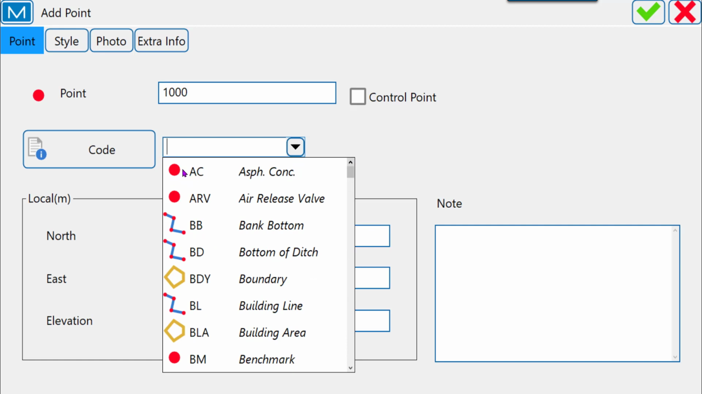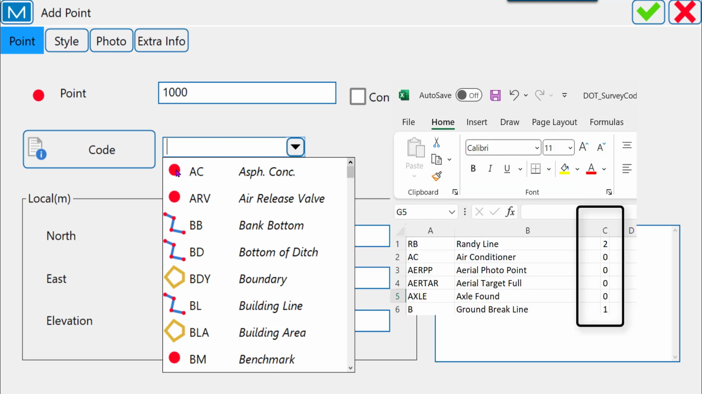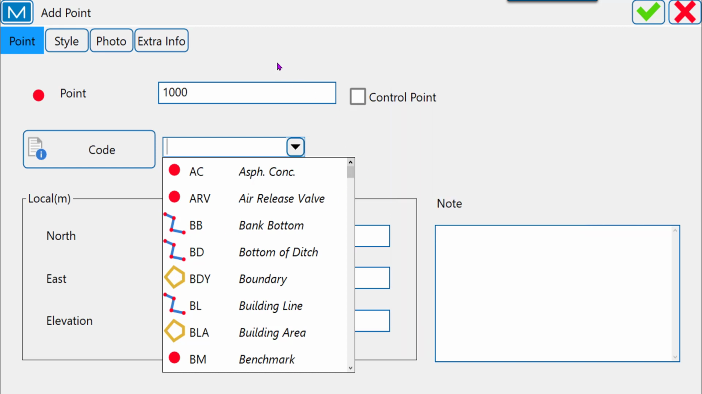Or concrete, it's just a point feature. It's just a shot on asphalt or concrete. This is an air valve. Bottom of bank is a line feature. Boundary is an area feature. So there's points, lines, and areas. That's the three types of features. Now when you export out a description code list, your code type would be a 0 for a point, a 1 for a line, and a 2 for a boundary type feature. And that's very important going on here in just a little bit.